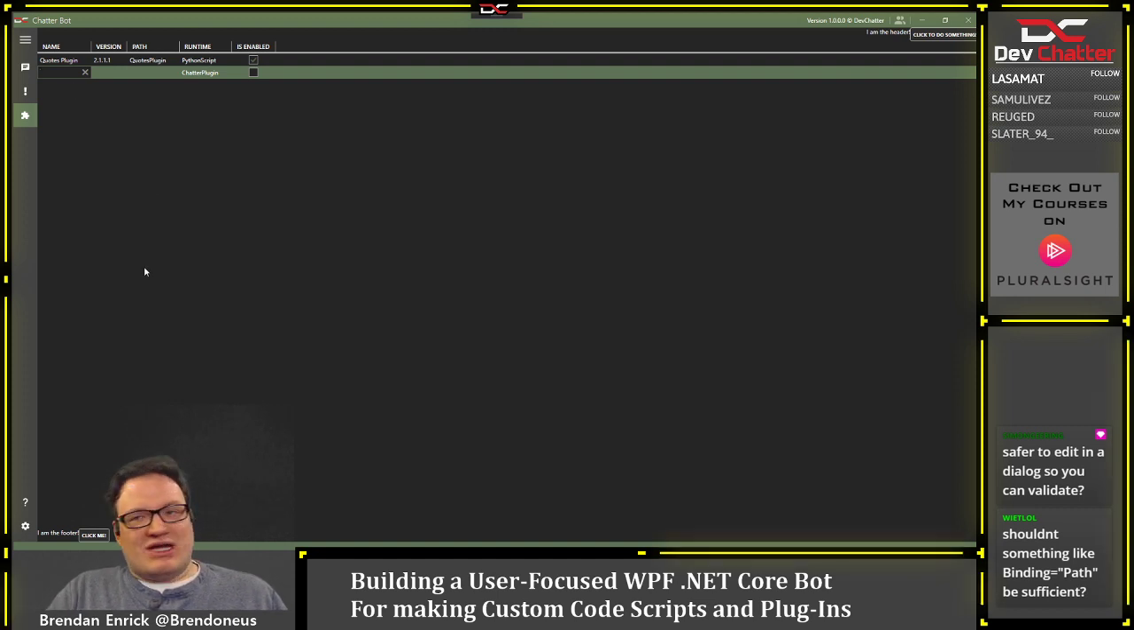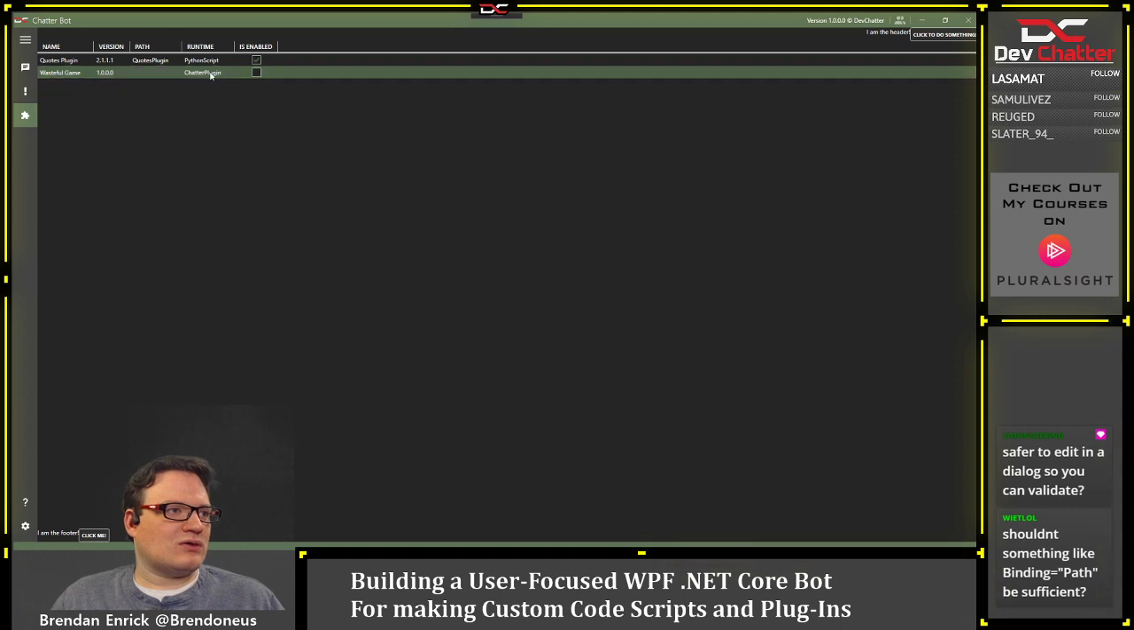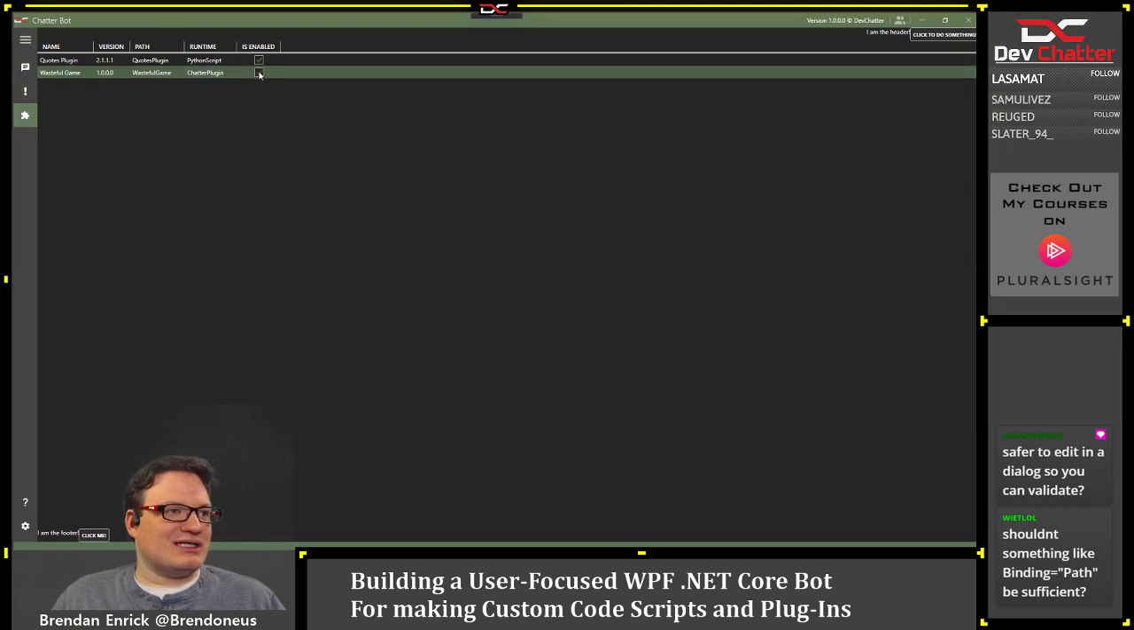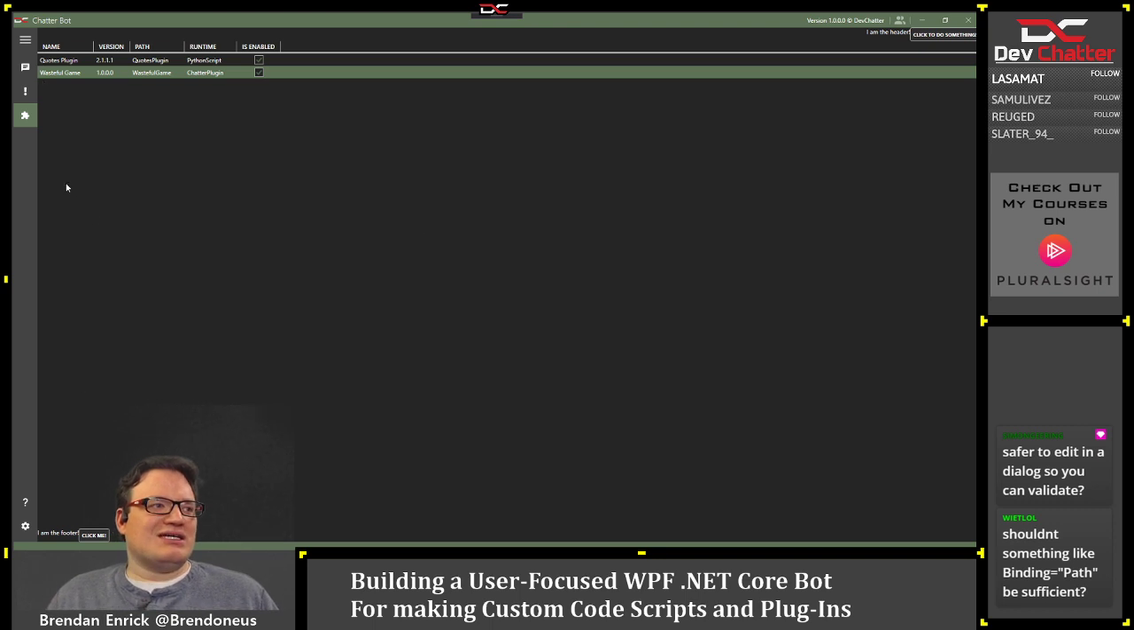Okay, so then we could have some other plugin that was like wasteful game version 1.0.0.0, and its path is a wasteful game. It is a chatter plugin, and it is enabled as well. Okay, so that's basically the structure that we would go with, is something like this.